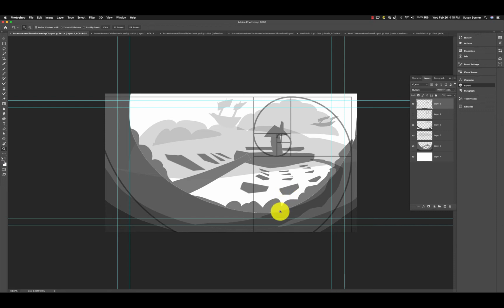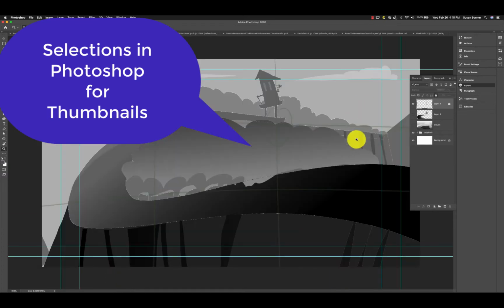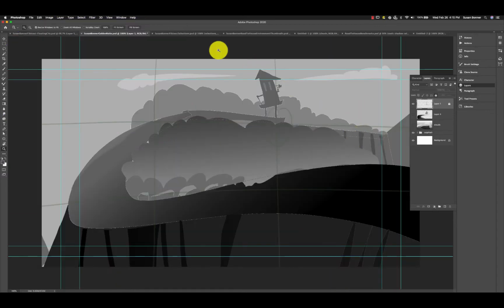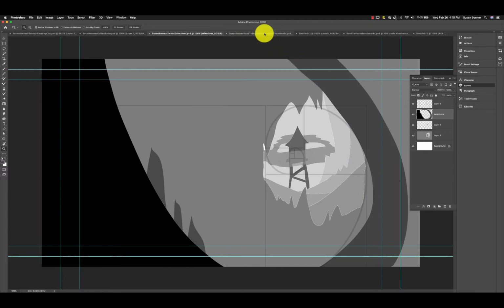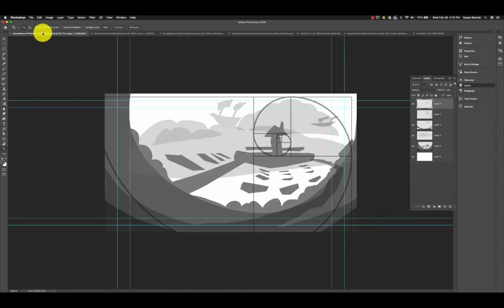Hello, so I'm going to help you guys to see how to make selection paintings for thumbnails using only the selection tools, dumping, and gradients in Photoshop. We're using Photoshop 2020 and then moving on to thumbnails later so you can see the process move further.